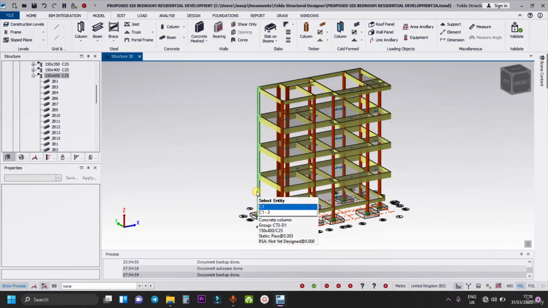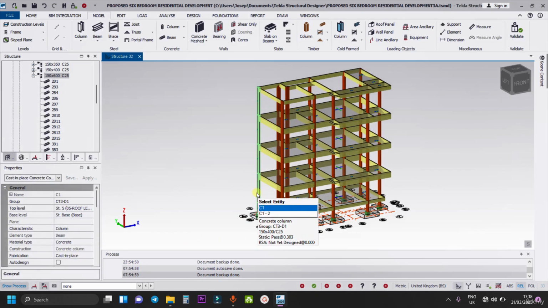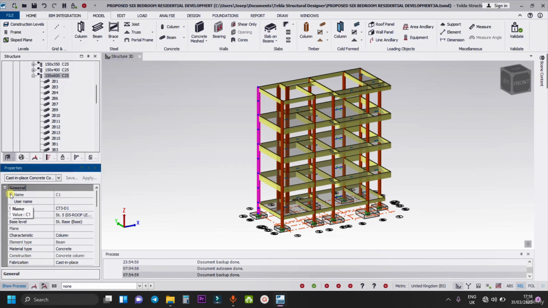once I come here and I select, let's say, a column, I can access the properties of that column. The name of the column, I can edit the name if I want to, type in a new name here. The group the column belongs to, the top level of the column and the base of the column.